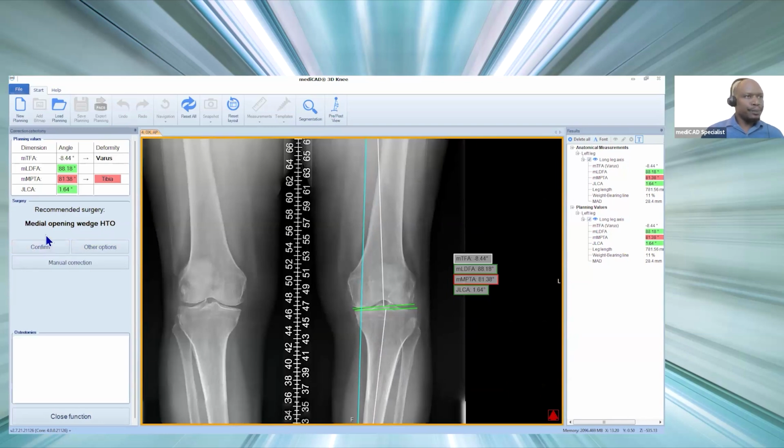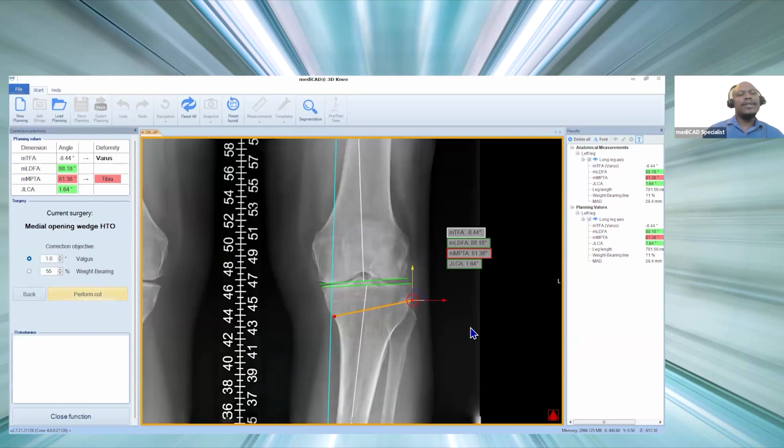If you agree with what the software recommended, you can click confirm. If you don't agree, you can hit manual correction and do the correction yourself. For this demonstration, I'm going to hit confirm. And then you can see that the software automatically adds the line for the cut. You just have to make a minor adjustment to where you want to cut it.